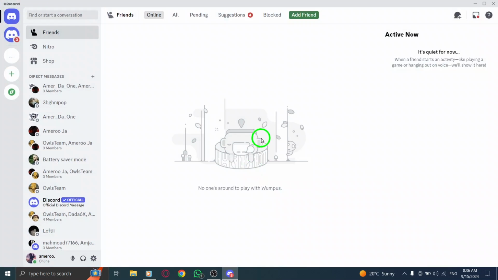First things first, make sure you open Discord on your computer. You can either launch the desktop app or head to the web version. Once you're in, you should see the main interface.